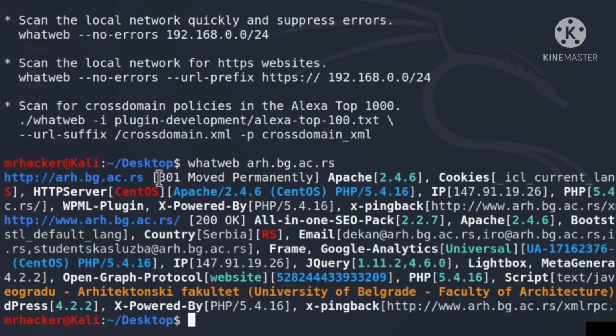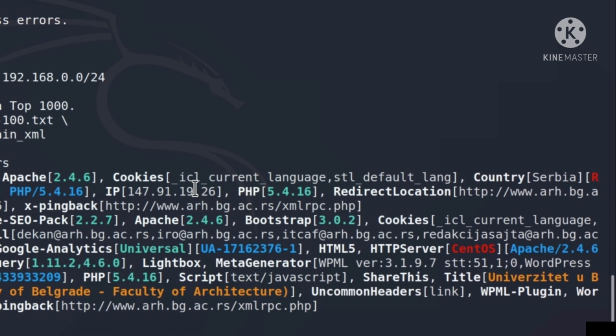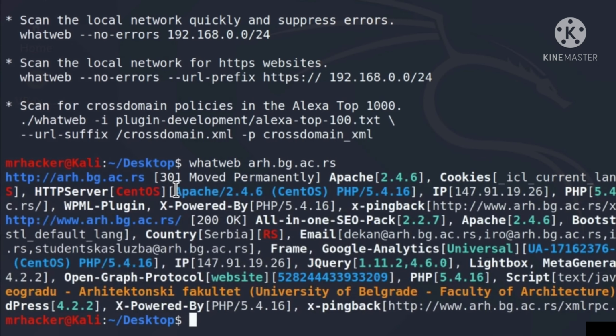It tells us that it most likely performed a redirect as soon as we tried getting this link. We can also see that we got the Apache web server. We even get the version, which is 2.4.6. We got some cookies right here, which the website uses. We got which country it is from, and which type of HTTP server it uses.